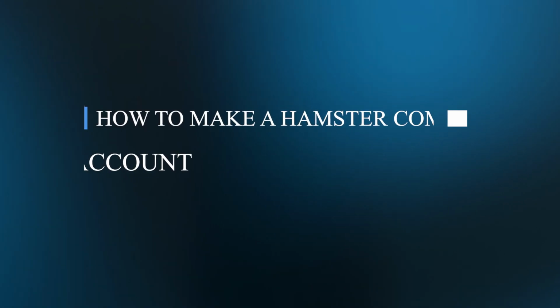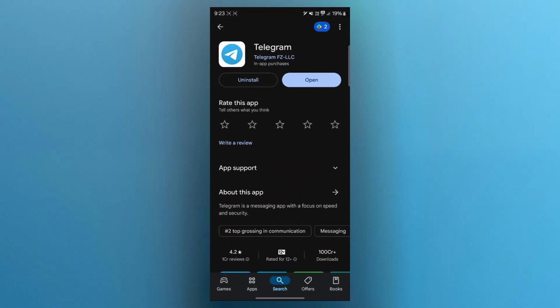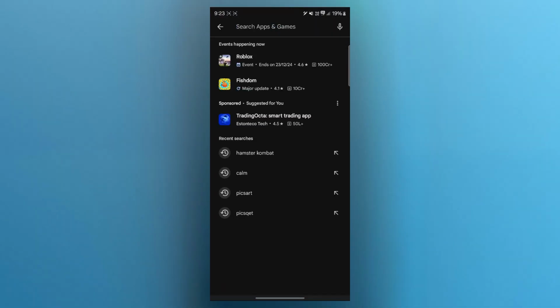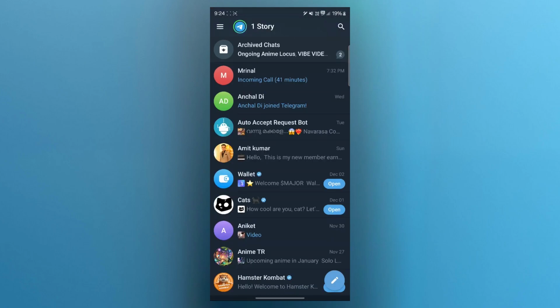Hello guys, in this video I will show you how to make a Hamster Combat account. So, in order to do this, simply navigate to Play Store, go to the search bar, type in Telegram, then open the Telegram application. Here, you'll have to click on the install button that you will see and open a Telegram account. After installing the app, you can log in or sign up using your user credentials.